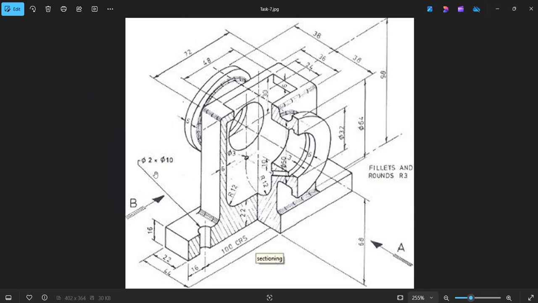And dia 10. It's not dia 2 dia 10. Actually, there's some mistake. Actually, it's 2 into dia 10. There are two holes of dia 10, through holes. So this is the basic. The one confusion people get is what is CR? CR means center to center distance through centers.